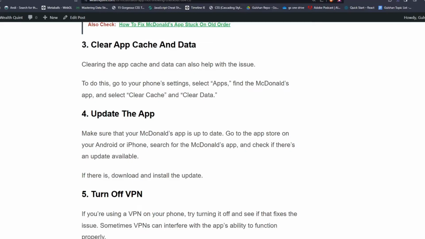Solution 4. Update the app. Make sure that your McDonald's app is up to date. Go to the App Store on your Android or iPhone. Search for the McDonald's app and check if there is an update available. If there is, download and install the update.